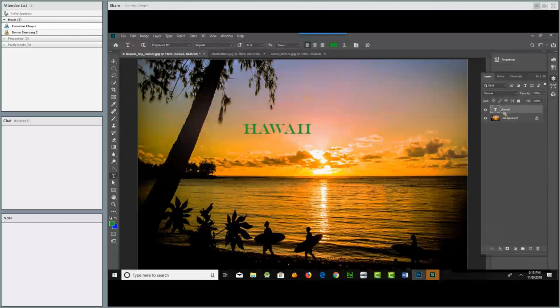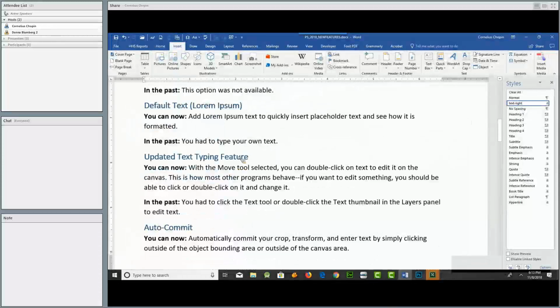So that's a feature that's currently available in a newer version of Photoshop, the default dummy text, what we call placeholder text. Now, with that in mind, well, I'm getting ahead of myself. So that's the default text. The updated text feature is what excites me the most. Let me talk about what that is.